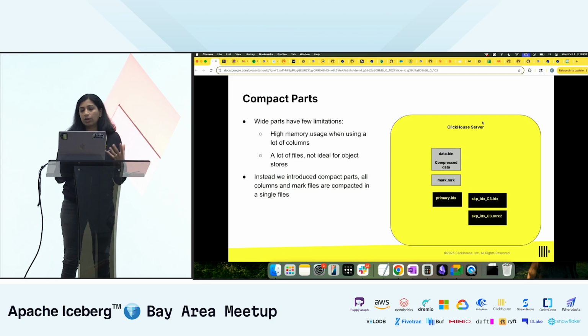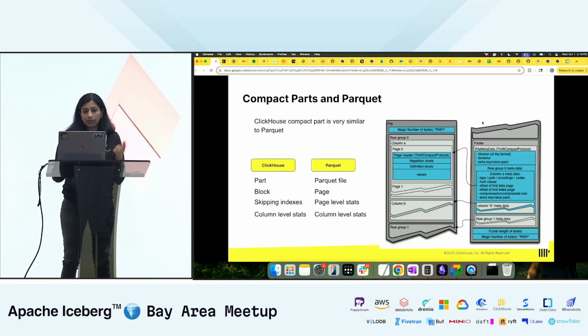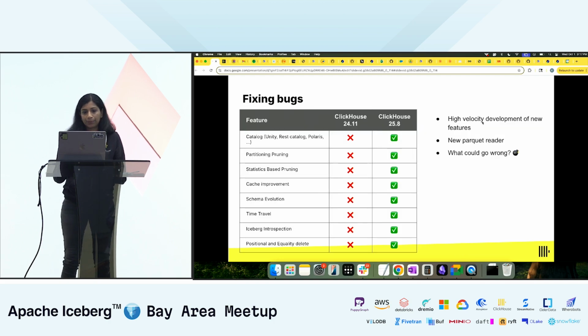By default, when ClickHouse does inserts, it uses compact parts. It's better for that, and wide parts are used for reading. And you'll see the similarity here: this translates like to like in a lot of ways to Parquet. You have the concept of row groups, columns, and pages, and in ClickHouse the terminology maps as follows: the part maps to a Parquet file, a block is a page, skipping indexes are the page-level stats, and column-level stats carry the same name.